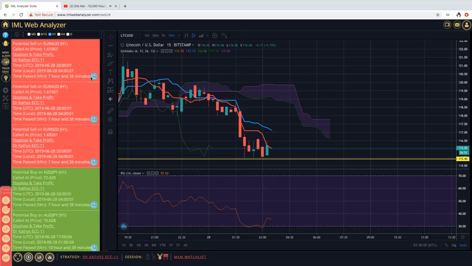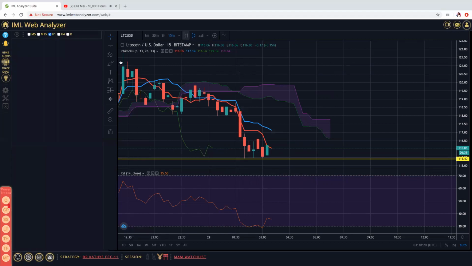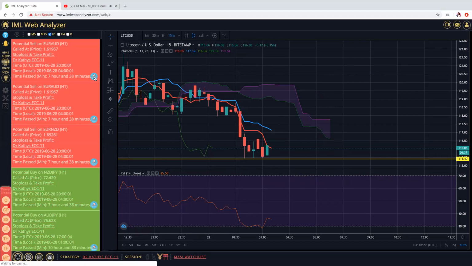And when I click this blue button, I don't know why it keeps doing this. Hold on 1 second. Sorry. Okay. When I click this blue button here, it populates the chart for me for this specific trade. So click that.